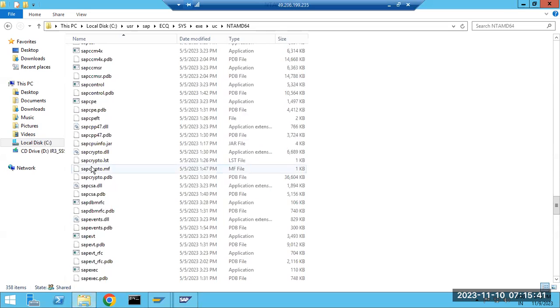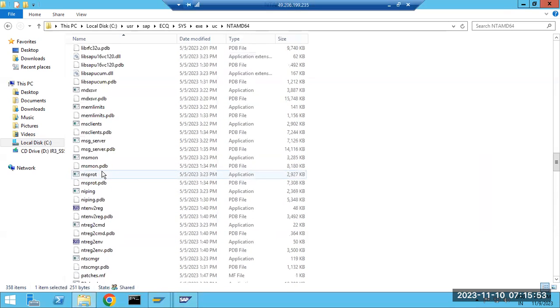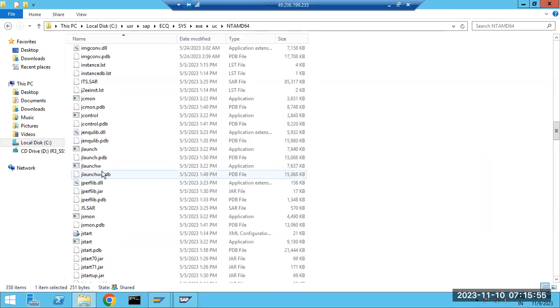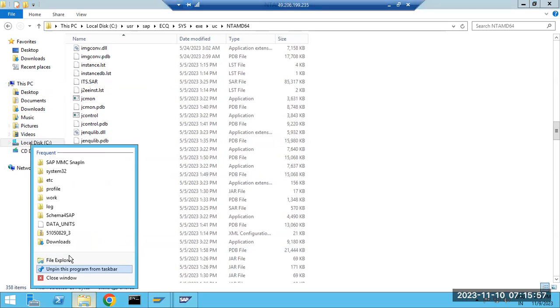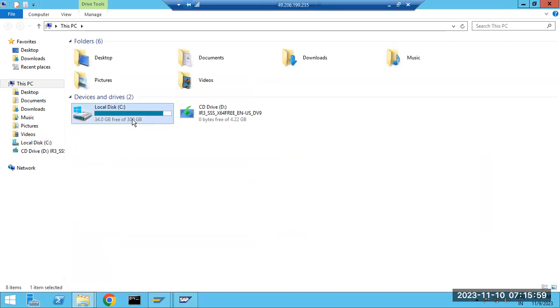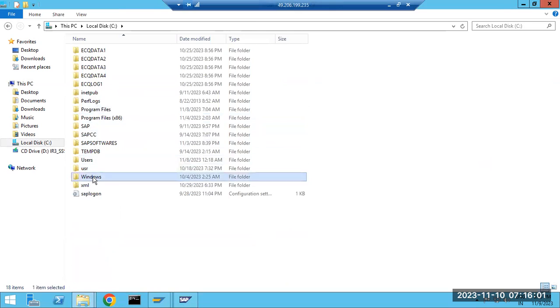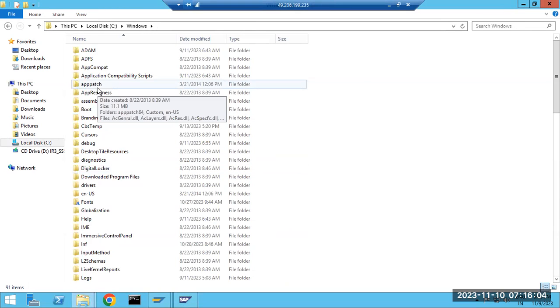Suppose any one of the kernel files got missed, or something is not working, then SAP won't come up. So these kernel files are very, very important. Just as in our operating system, if something in the C program files goes missing in Windows, immediately the operating system will be in a corrupted status.